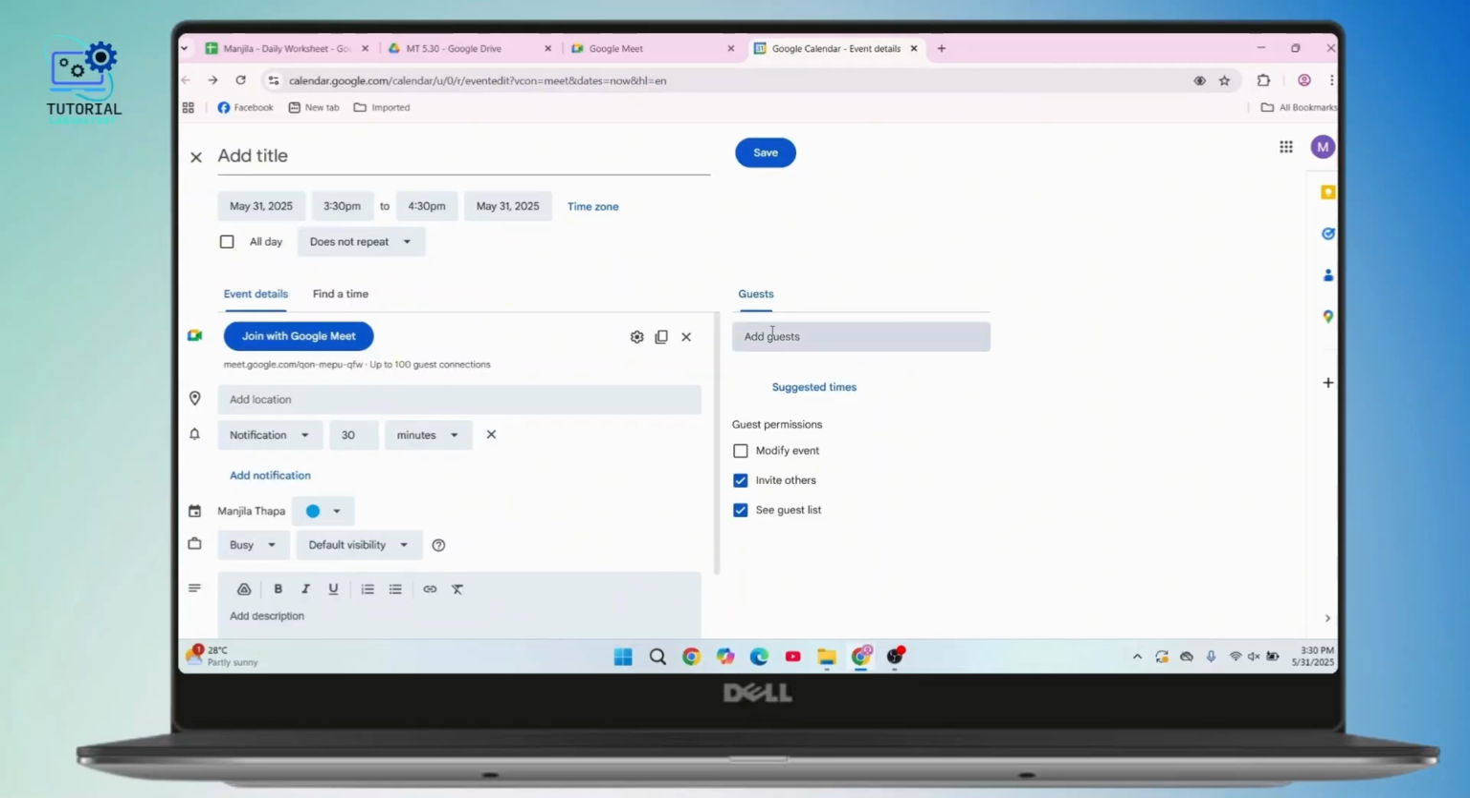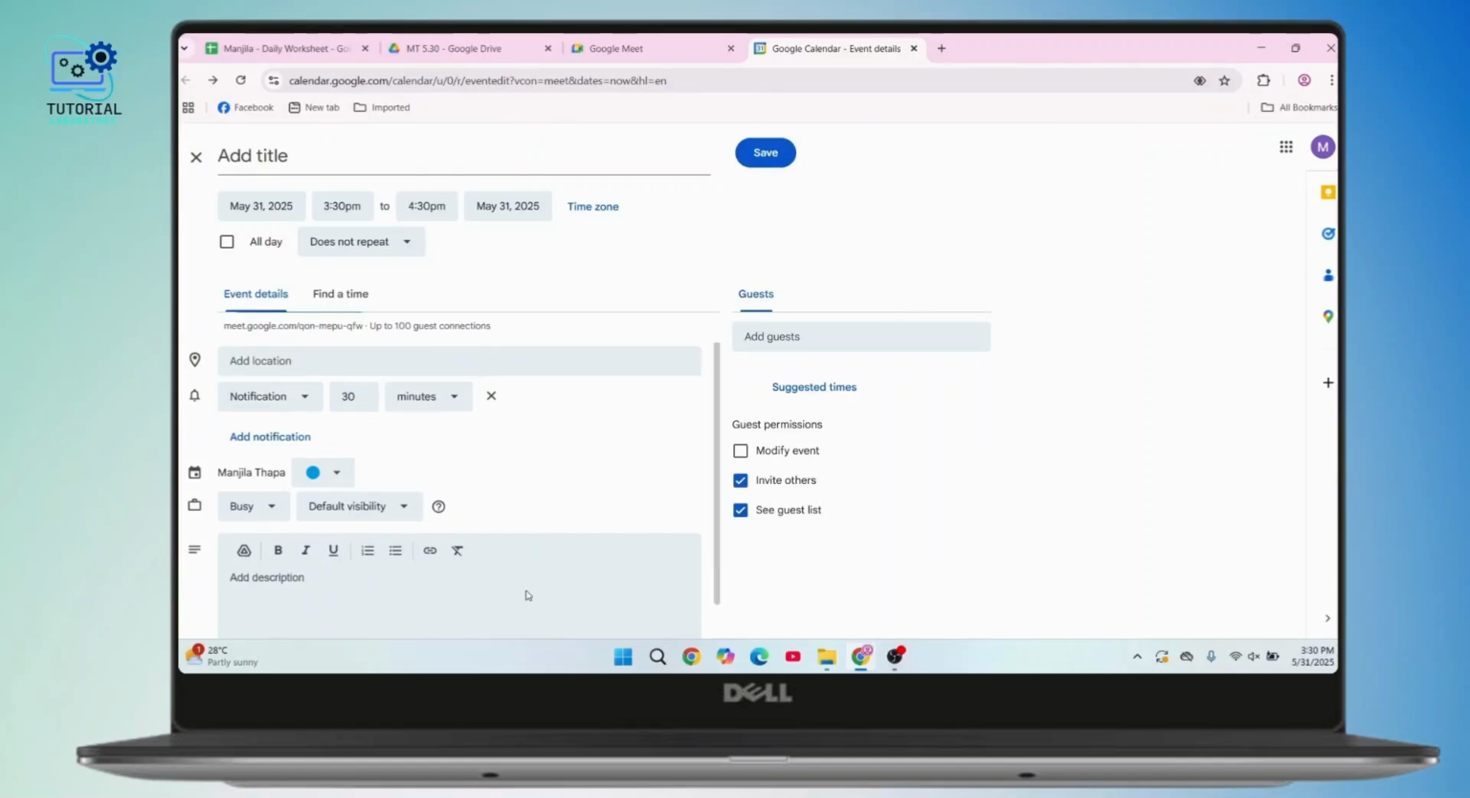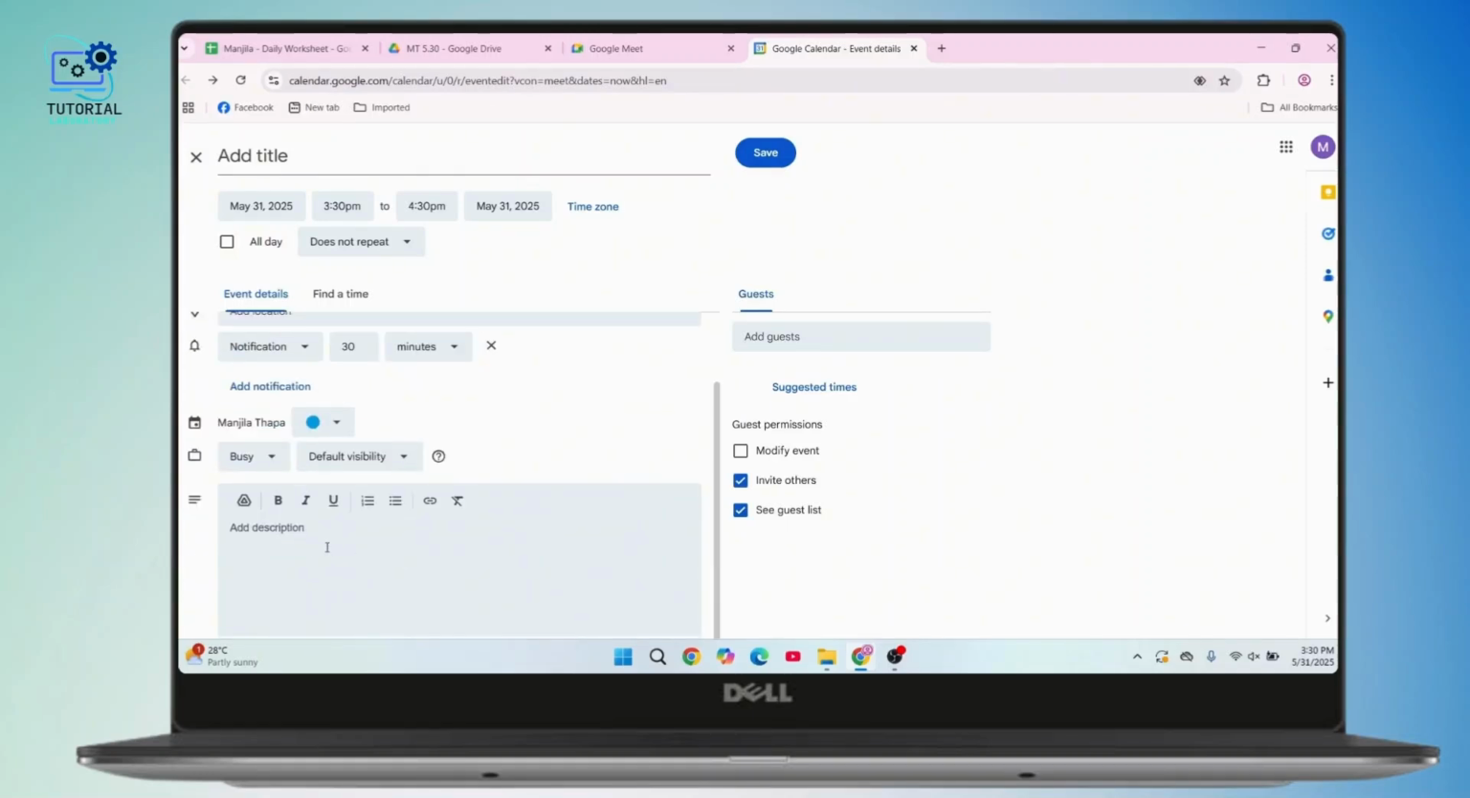Under this guest section, you can add guests: click or type in this add guest, then enter the email address of the people that you want to invite, and they will receive the meeting invite in Google Meet via email. If you want to add any other descriptions as well, you could also do that. Click on this add description. You can add agenda, notes, or documents if needed.